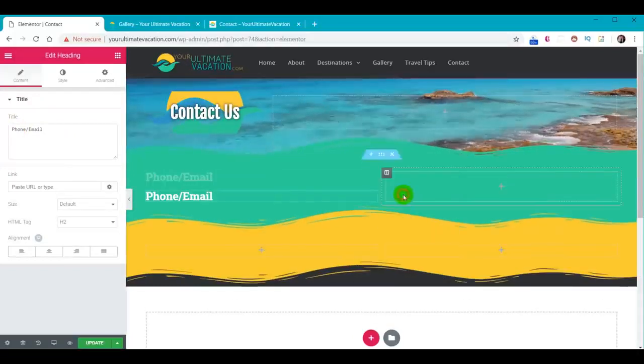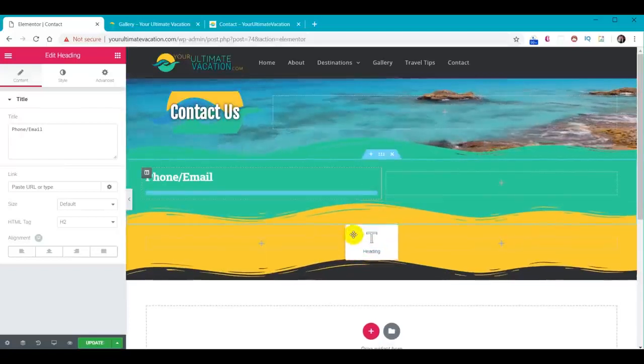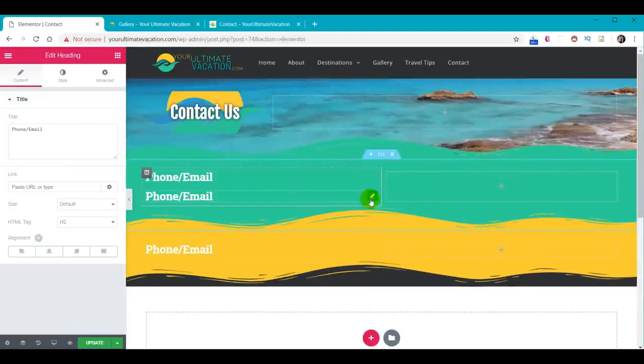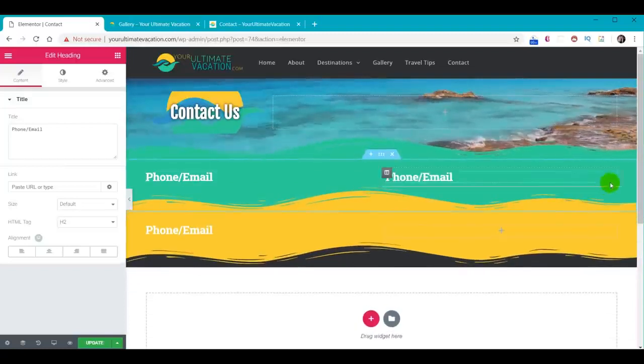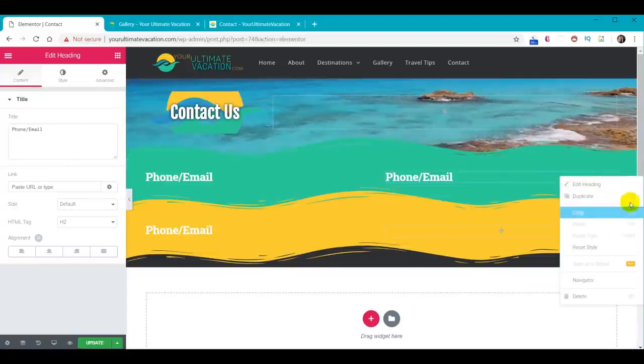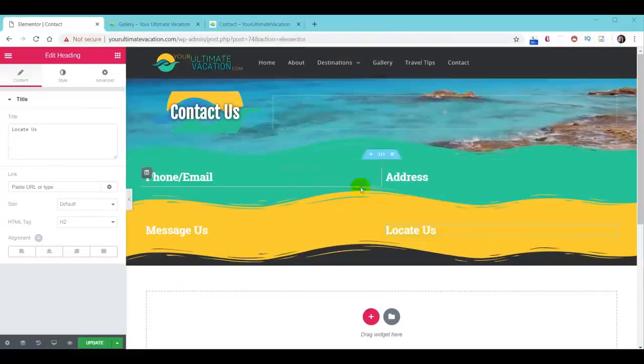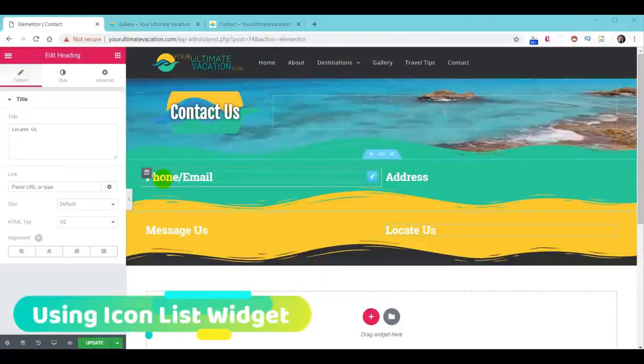And now we'll come over here. We'll right click. We'll make a duplicate. Drag it down there. And we'll make another duplicate. Drag it over there. And another duplicate. Drag it down there. And now the content is updated, and we're ready to add a little icon list under each of these 2.